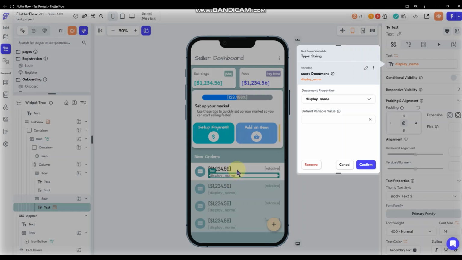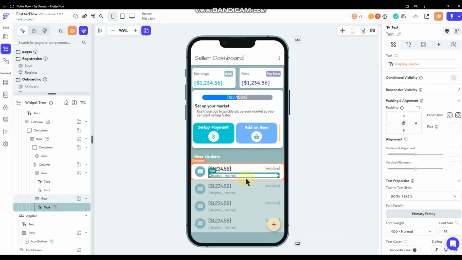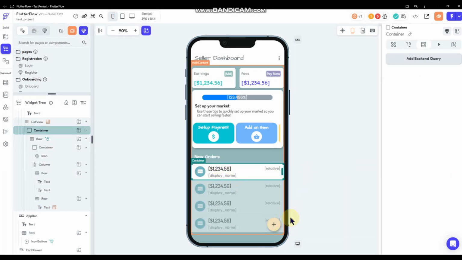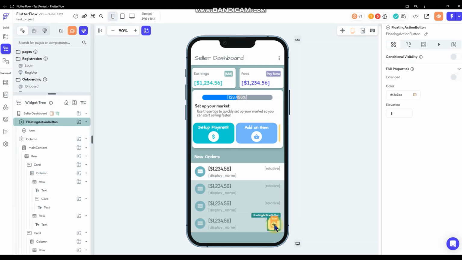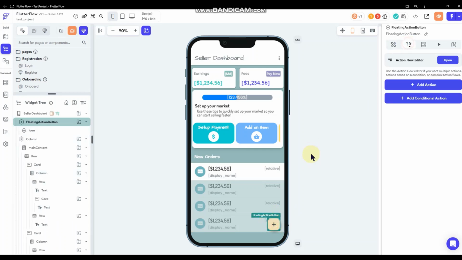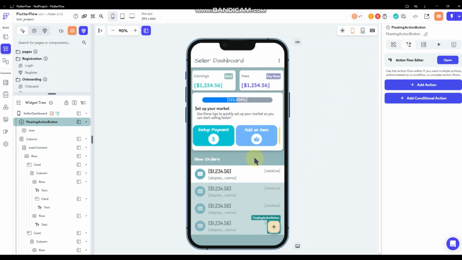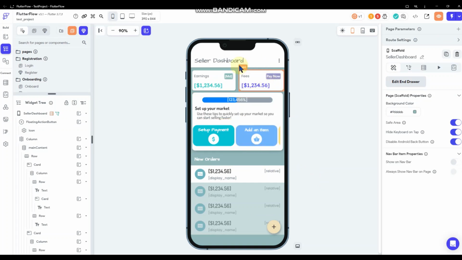Their first and last name information will be acquired when a seller taps on this box to open up the order. And then this button, which currently is not doing anything, this floating action button, will be used to create a new item or add a new item to their shop. So that's what we've got going on. This is how I've got all this set up for the seller dashboard right now.